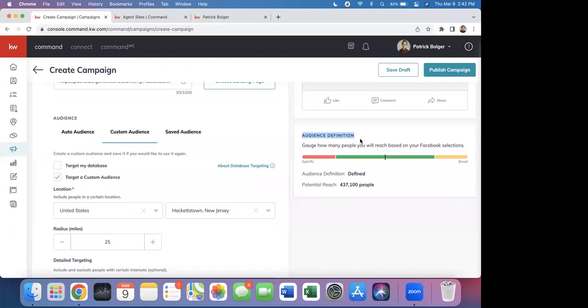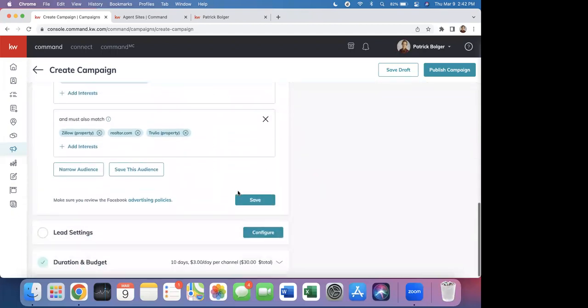So within the 25-mile radius of Hackettstown, Facebook predicts there's 437,000 people, which I don't think is true, within 25-mile radius of Hackettstown that have those interests. So we have a potential audience of 437,000 people. So it's enough people that we can get some leads from it. So we're going to press save here.